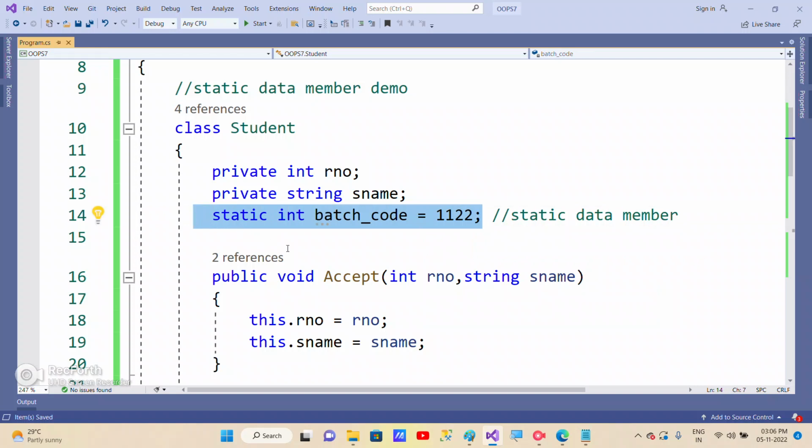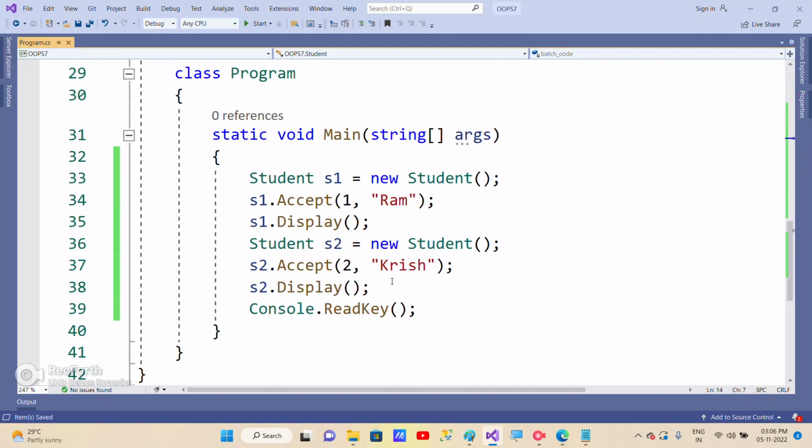So what happens if I don't make my batch code static? Is there any problem for me? Yes. What is the problem? Let's try to understand. If I don't make my batch code static, if it is normal, non-static, then however many objects you are creating, like student s1 is having roll number and name of the student, s name. s2 is also having roll number and name. That is okay. Every student will have their own roll number and name, that's fine. But everybody is having a common batch code, right?